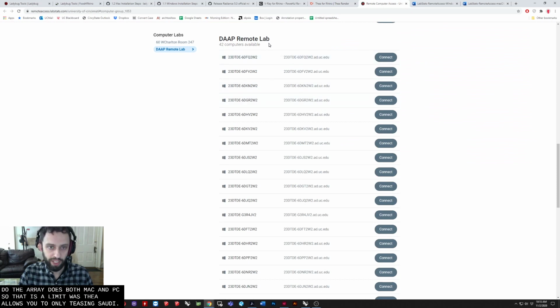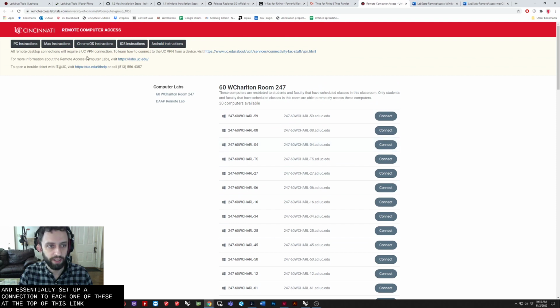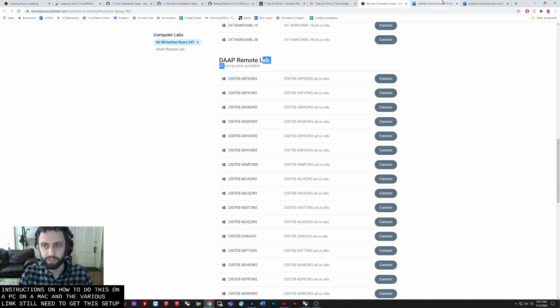So the DAAP Computer Lab currently has 42 computers available. You can basically use the link that's provided to get access to this and essentially set up a connection to each one of these. At the top of this link, there are instructions on how to do this on a PC, on a Mac, and the various links you'll need to get this set up.